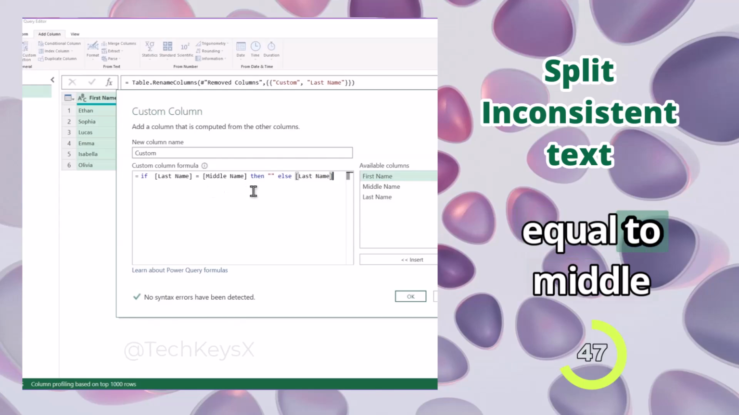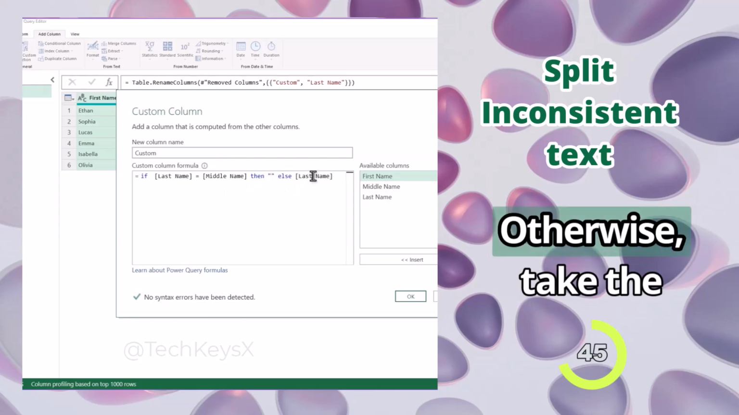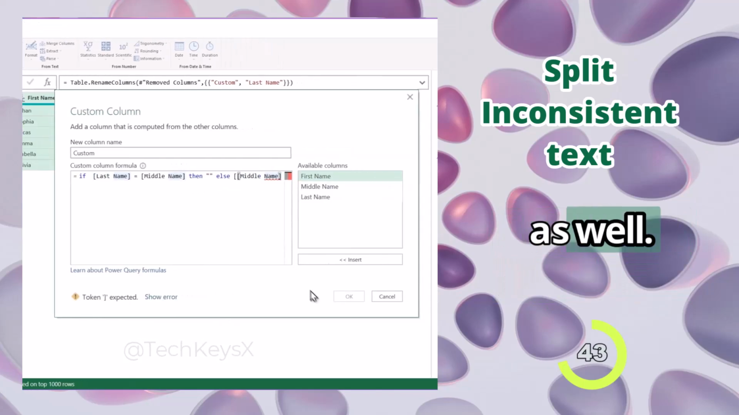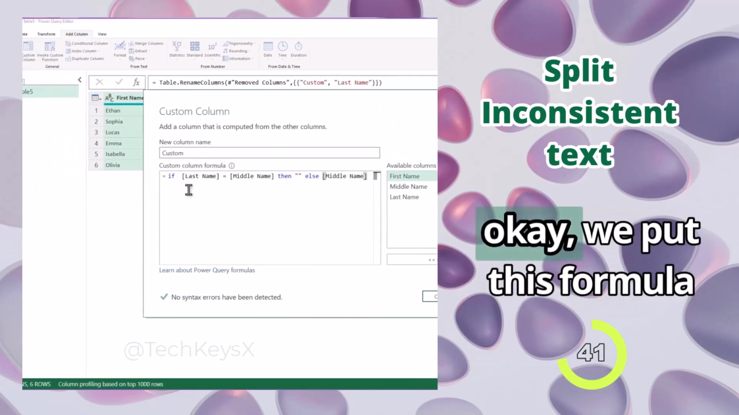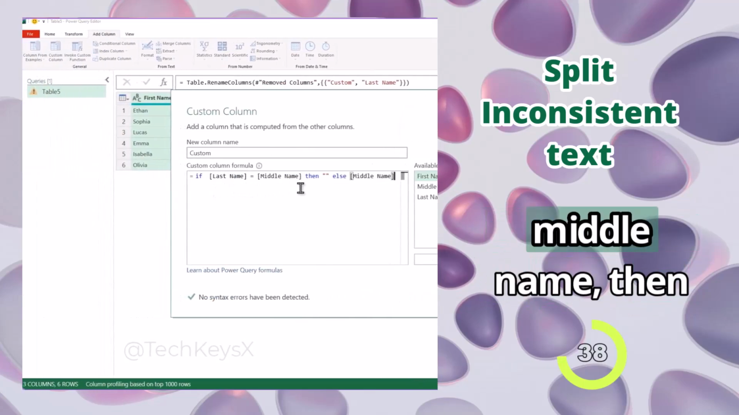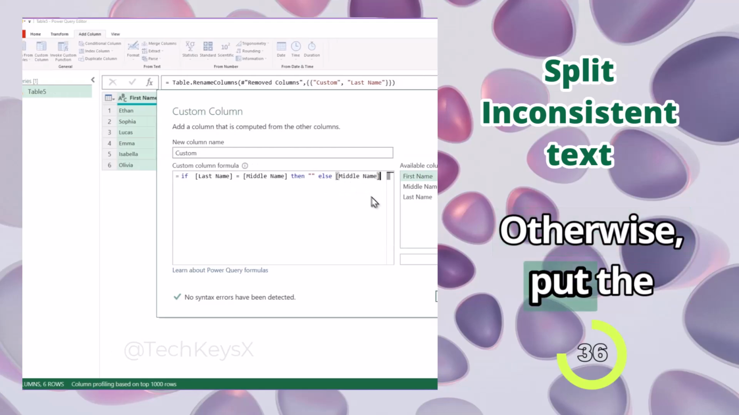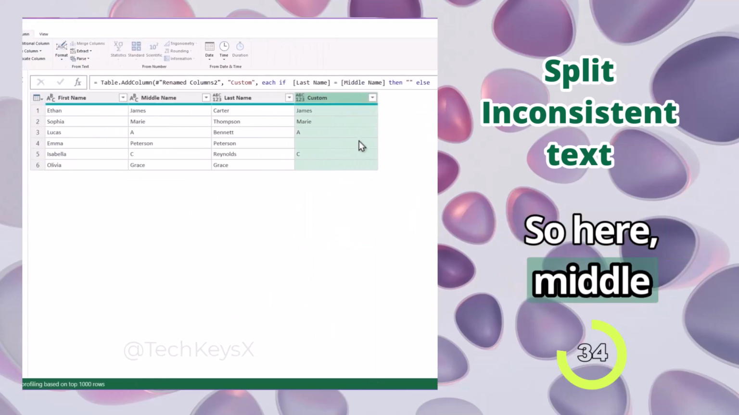If the last name is equal to middle name, then put an empty cell. Otherwise, take the middle name. So you can select here as well. And then select OK. Okay, we put this formula here. If last name is equal to middle name, then put an empty cell. Otherwise, put the middle name and select OK now. So here middle name is sorted now.